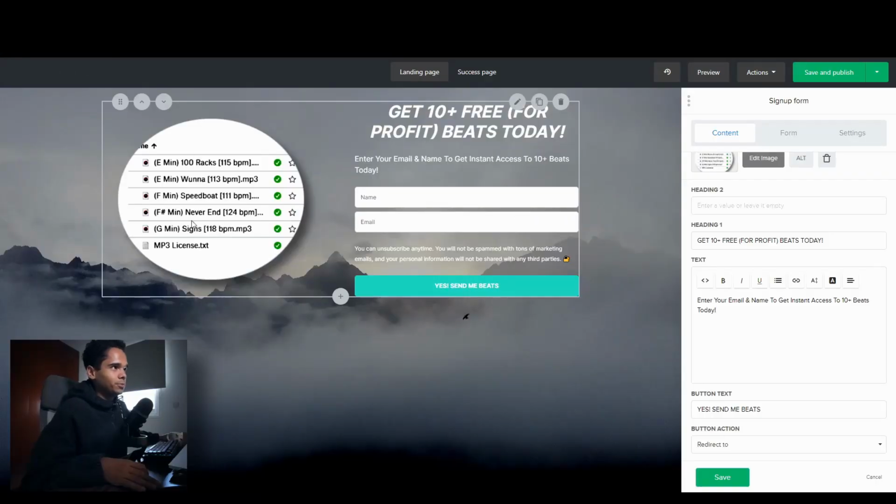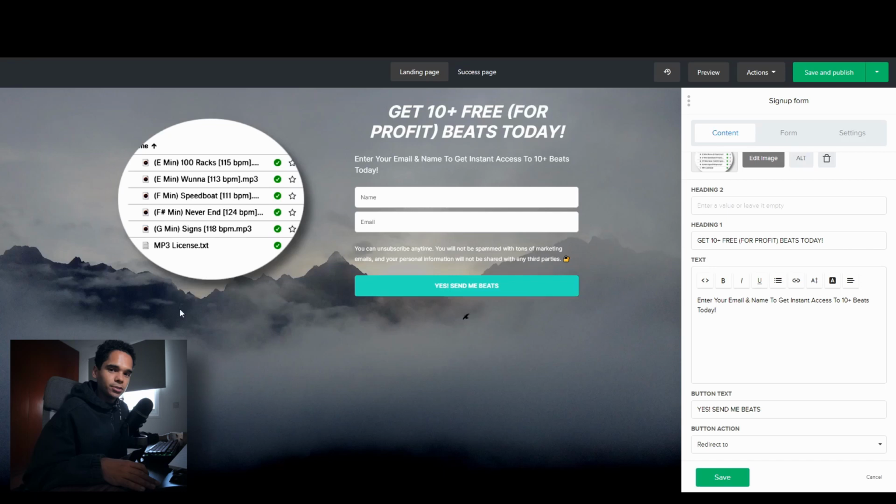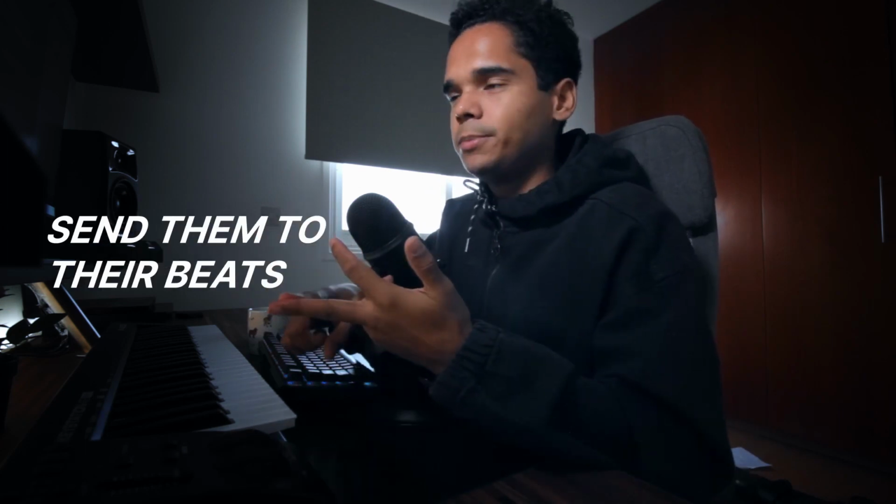And if you see right here on the screenshot, I've included the MP3 license. So just copy and paste your MP3 license from your beat store, put it into a Word document, bounce it out as a PDF, and you're good to go. That's the whole system of free beats that you need to set up. Get the landing page in, send them straight to the free beats, and then you're good to go.